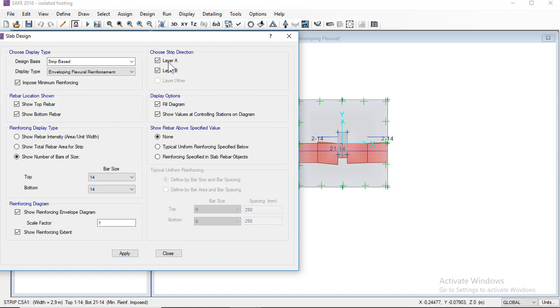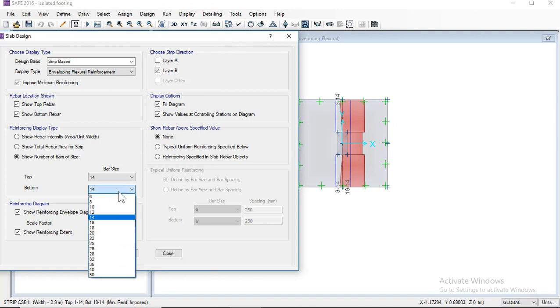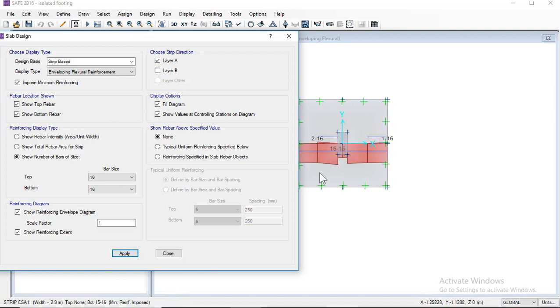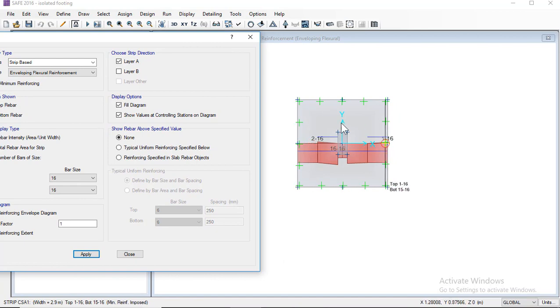Layer B, 19 T14 along this 2.9 meter, not per meter. Along 2.9 meter, I need 19 T14. So I will choose T16, for example. So 15 T16 on Y, and layer A 16 T16 along 2.9 meter.